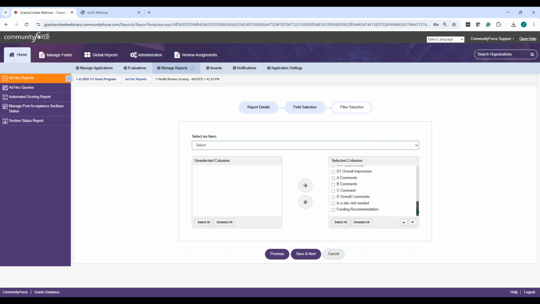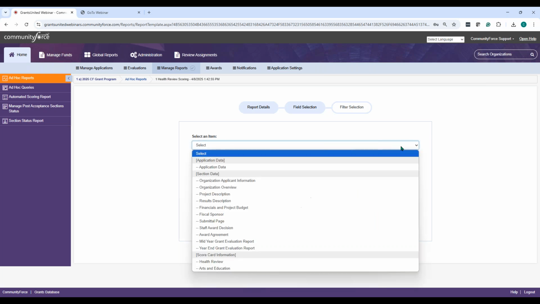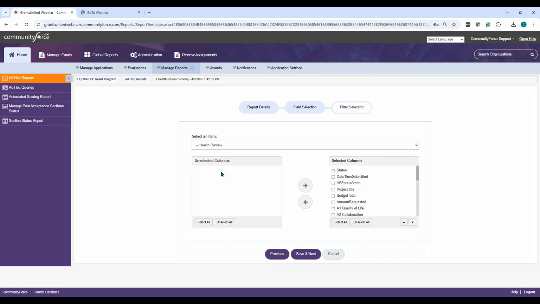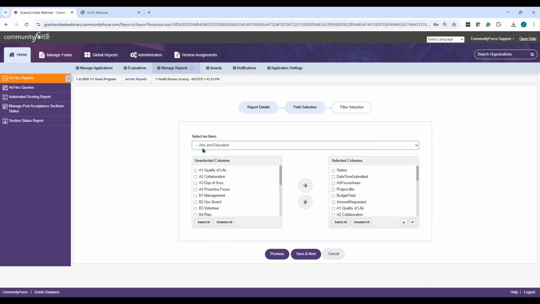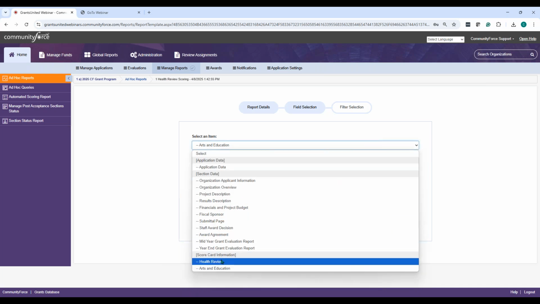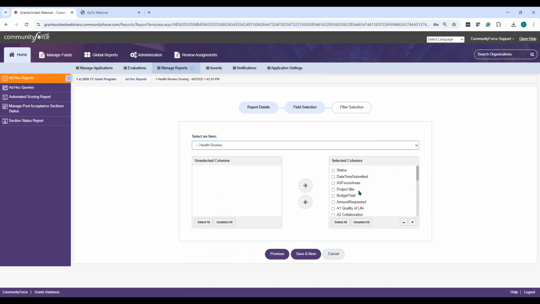So what happens is a lot of times, if I go here to health review, you see this is all empty, because right now I'm picking up over here the columns from the health review. If I go down here to arts and education, there are those questions, but this is where you want to use caution. You need to go to the health review first, because you don't want to get confused as to which questions go with which, because they're all named the same.